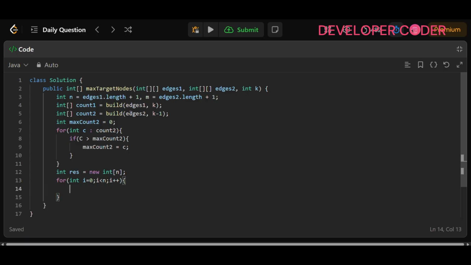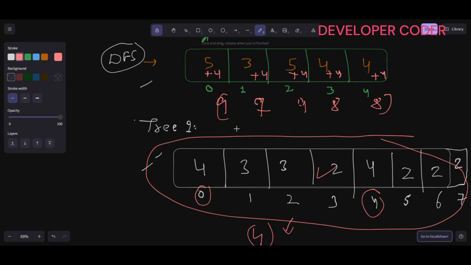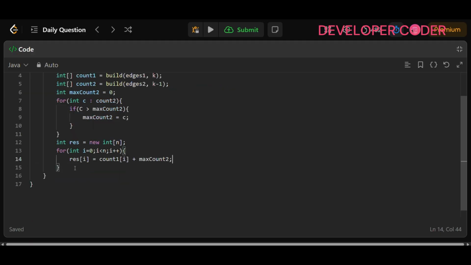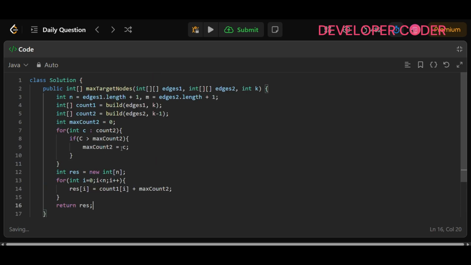Whatever the max value we are going to get from this 4, we have to add this 4 in this count 1, everywhere. This is how we are going to get the result. So here, result of I is equal to count 1 of I plus your max count 2. That's it. Once this is done, you have to just simply return result. So this is a simple code that we are going to do.